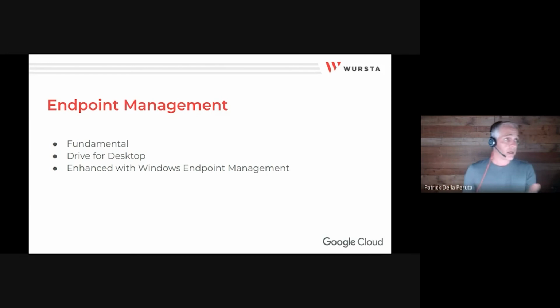The second, as you graduate from fundamental, you may see reference to Drive for Desktop, or this device is being managed by Drive for Desktop. That one's a little bit more self-explanatory. If you're using the Drive for Desktop client, whether that's on Windows or Mac, once that is installed by an end user, that gives admins a bit more control over that endpoint device, again, without you having to do anything additional from an admin perspective.